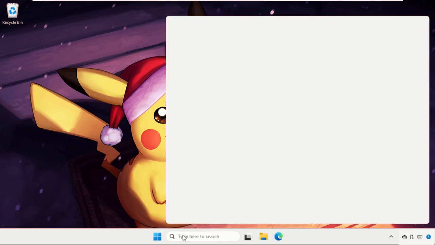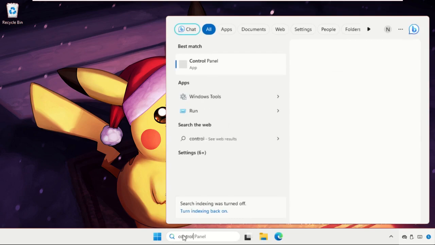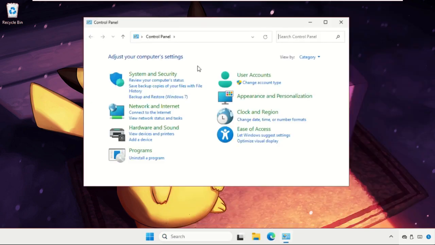In the first step, go to search bar and type control panel. Then click here to open it. Then we need to set view by as category. If you selected large icons, then change it to simply category.